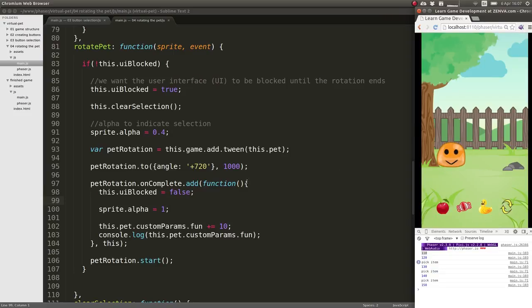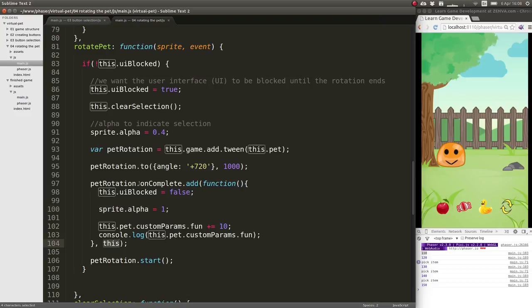We've implemented rotation now. And to summarize, what we did was create a tween animation, and the property that we modified was the angle. We didn't set a final value for an angle. Instead, we told it to increase the current angle by 720 degrees, which is basically 2 round trips over 1 second. Then we listened for the completion event, and when that is completed, we release the UI, we make sure that the element is no longer selected visually, and we increase the fun. Also, make sure that you pass the context in this situation, or you won't be able to access this inside.